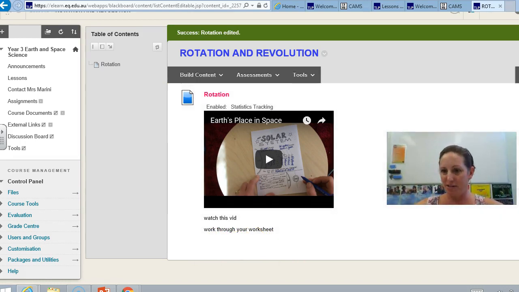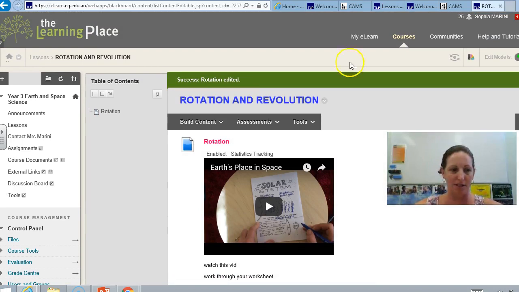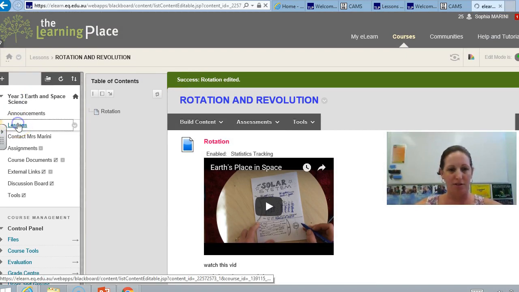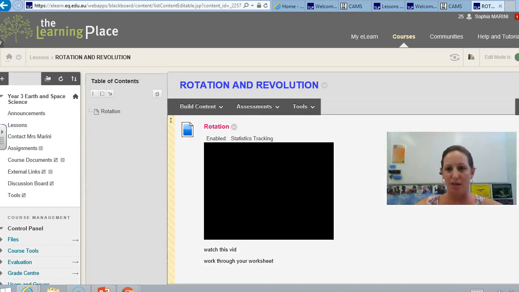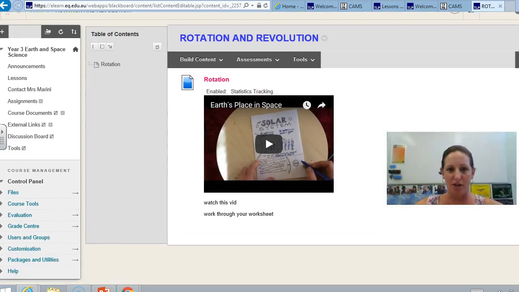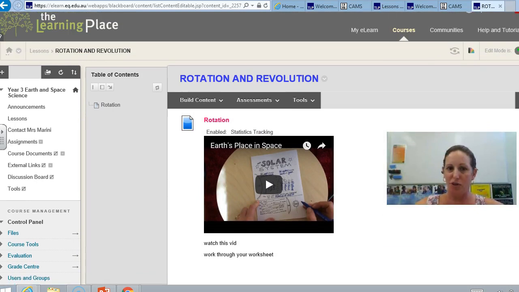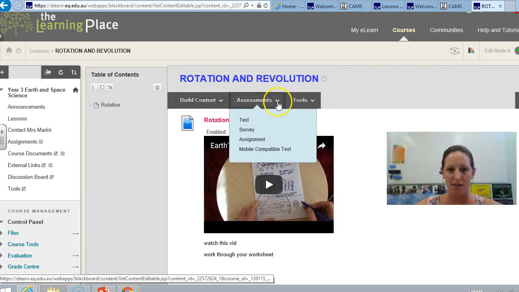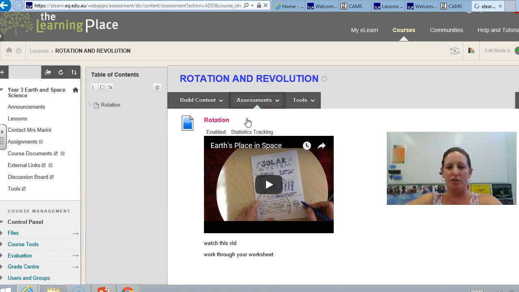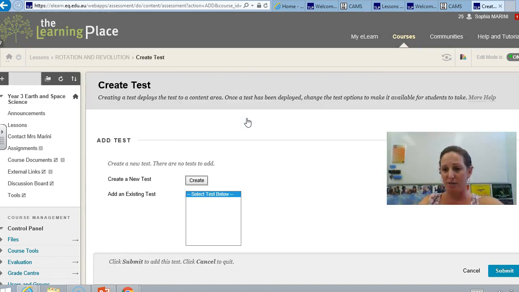So I will just go back over here to lessons. I'm going to go back into rotation and revolution. You can add as many items as you like to your module, and at the end, if you like, you can create an assessment. So this is where you can pop in some test questions, or you can get them to write short answer. It really is up to you. All the options are there.